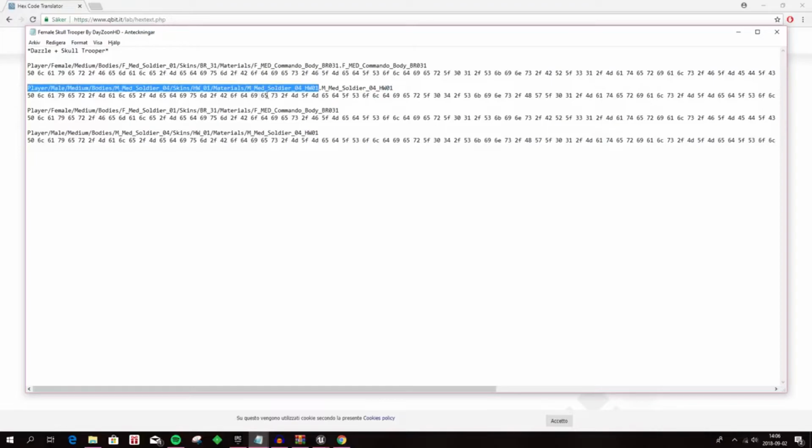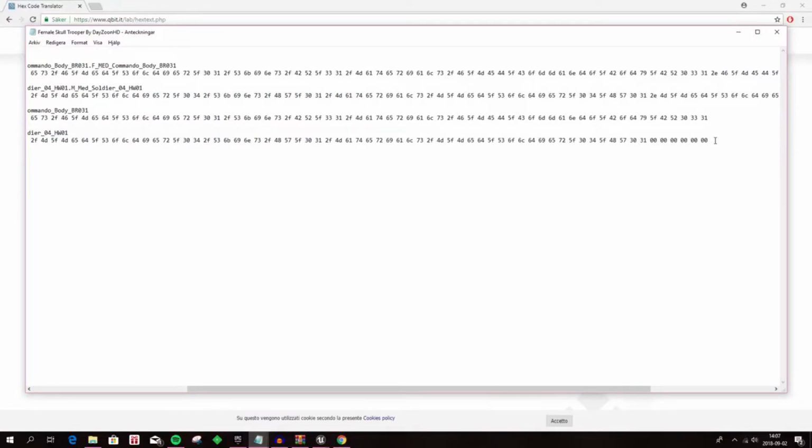You're going to copy this code without the dot and the last code. You're going to copy it and paste it beneath the Dazzle skin, and you're going to translate this code into hex code. Once you've done that, you're going to do the same with this code. You're going to add a bunch of zeros for it to match.